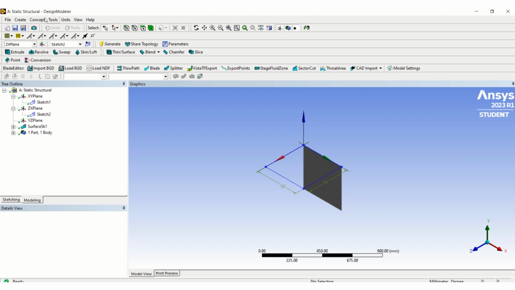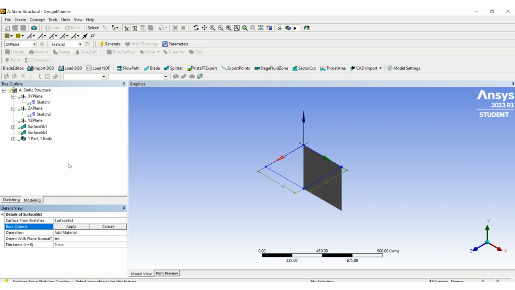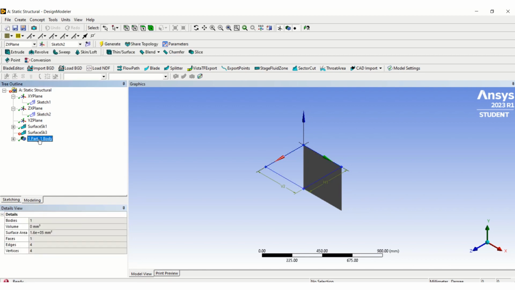Now we want to create a surface from sketches. Pick the second one. Thickness is 4 mm. This object, this one, sketch 2. Then we apply. Then generate. Okay, let's see. The part consists of this.